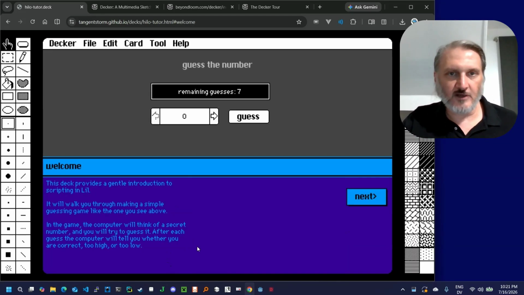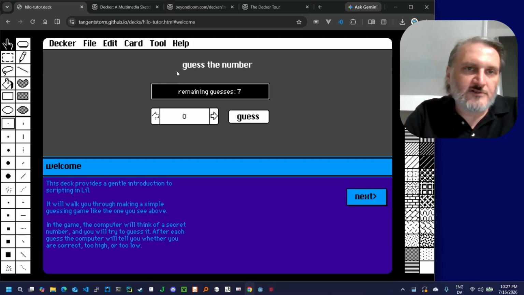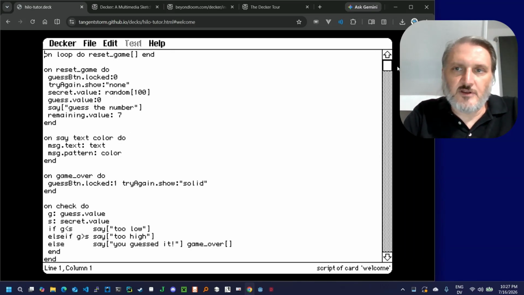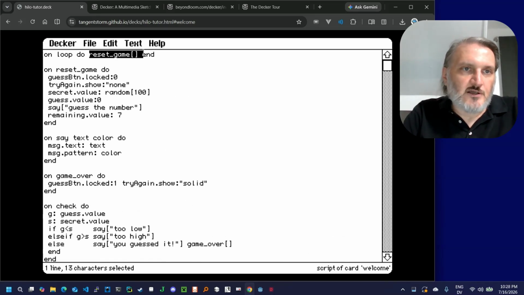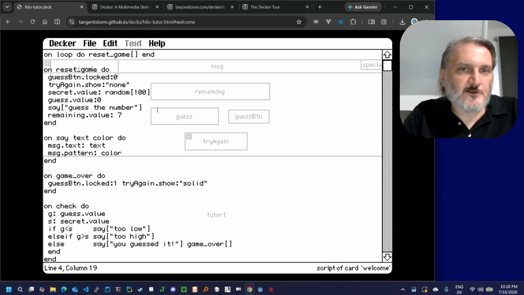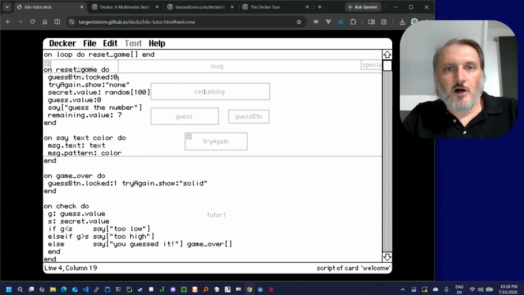So let's look at the code here. Okay, so I clicked the link to go back to the first card. And if we want to edit the script here, we can see some of the things that have changed. So first of all, I've extracted this thing called reset game. I've added some other widgets. In fact, while you're editing the script, if you click on File, X-Ray Specs, you'll be able to see all of the widgets on the page.